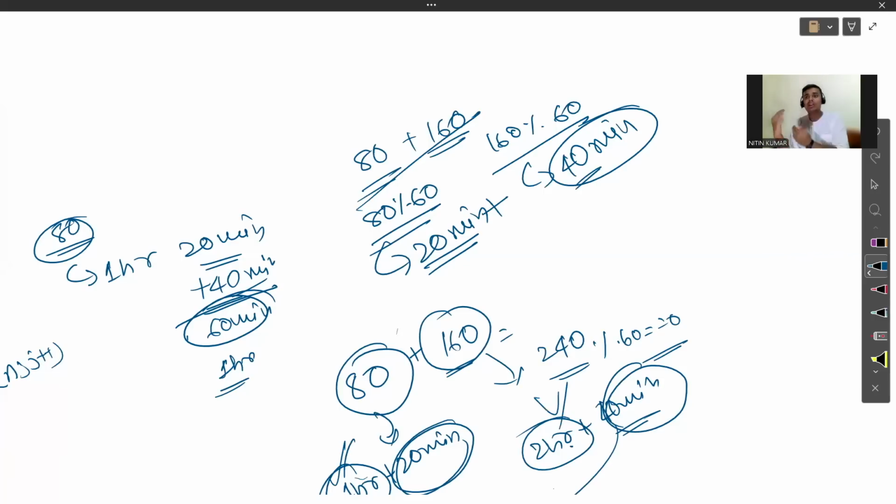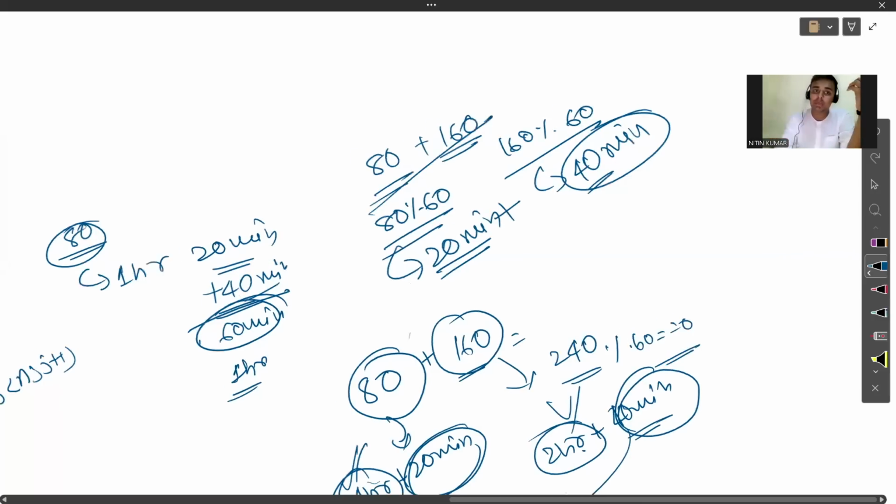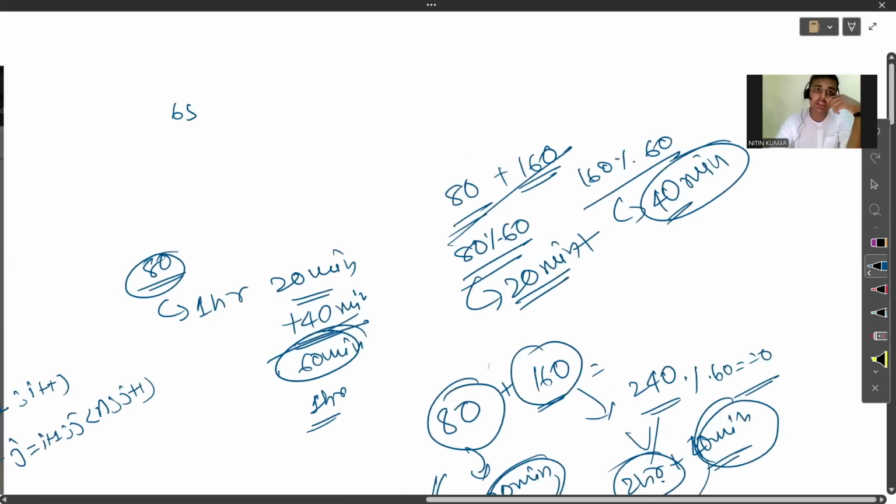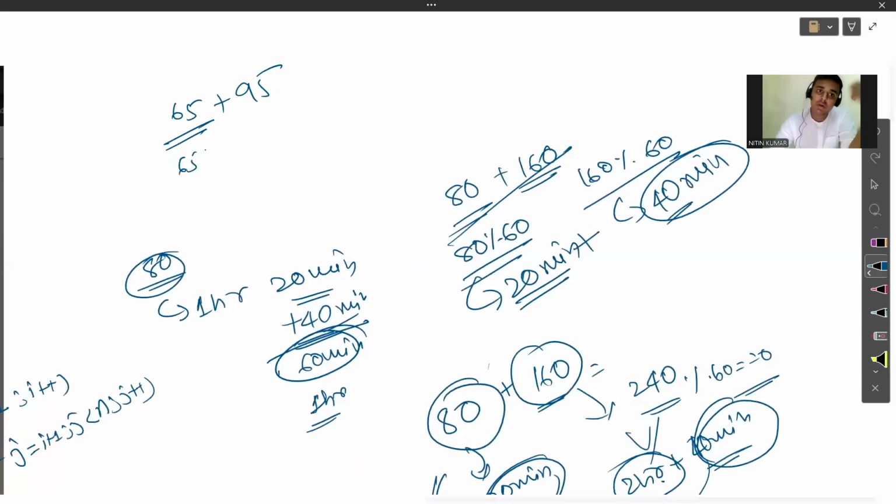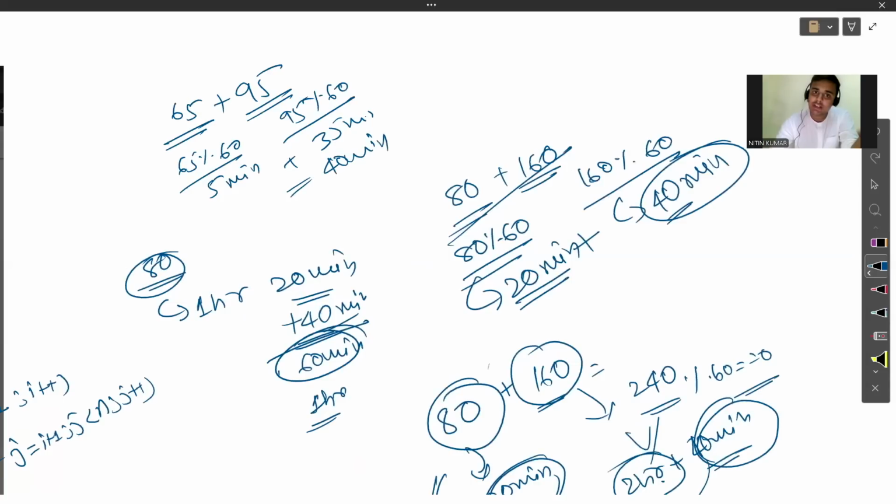Understood now? Let's take another case where it is not possible. Let's take a case of 65 plus 95. So 65 modulo 60 will be 5 minutes, which is the extra minutes apart from one full hour. 95 modulo 60 will be what? 35 minutes. When you add them both, it will become 40 minutes. Is 40 minutes a full hour? No, it is not a full hour. When you check them directly also, it will not make a full hour.